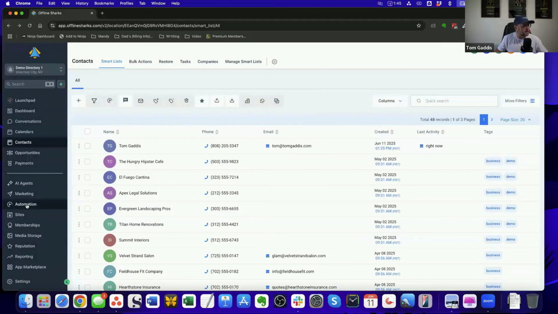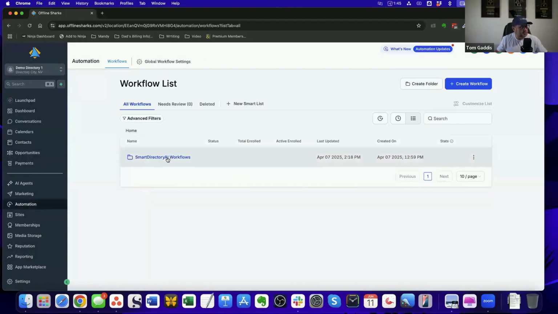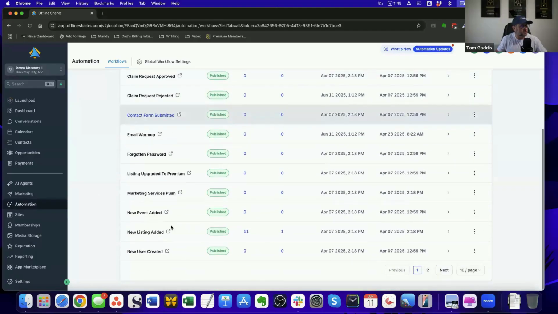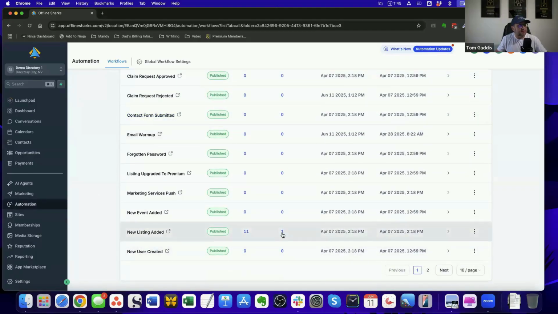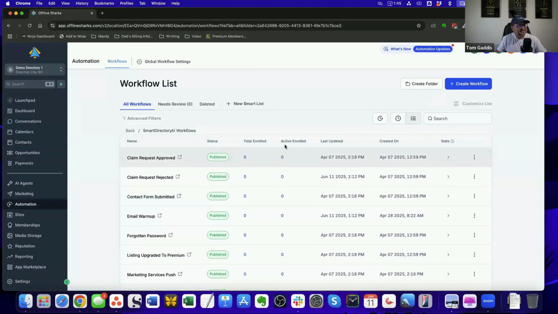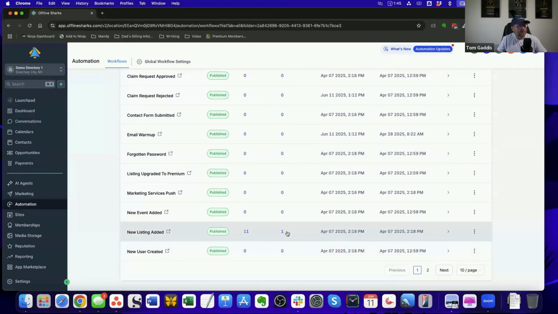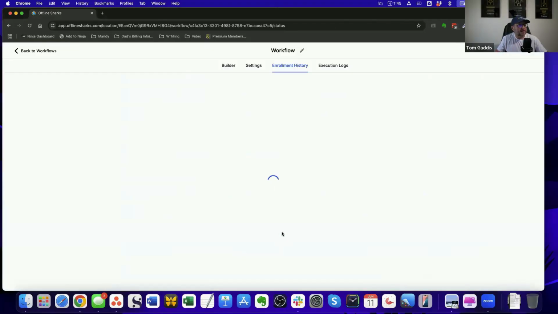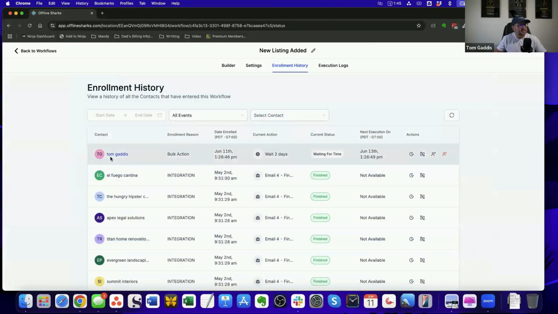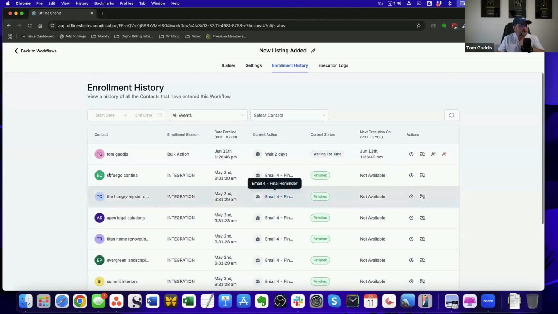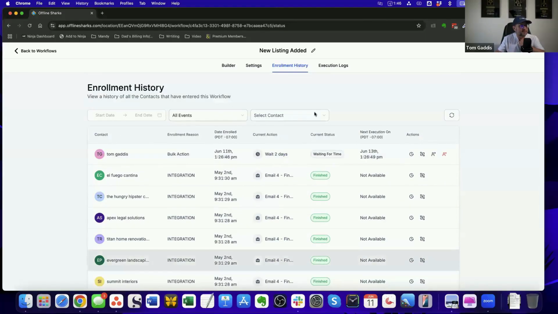And now we're going to go to the automations and we're going to go to that workflow, and I'm going to show you what's going on. So new listing added. You'll see right here, right off the bat, it says active enrolled 1. And if I click on that, you'll see Tom Gaddis was enrolled on June 11th at 1:26. So it enrolled me and now it's waiting for 2 days, right? So you can see these other leads that have been run through this workflow. Again, this is the enrollment history here, right?